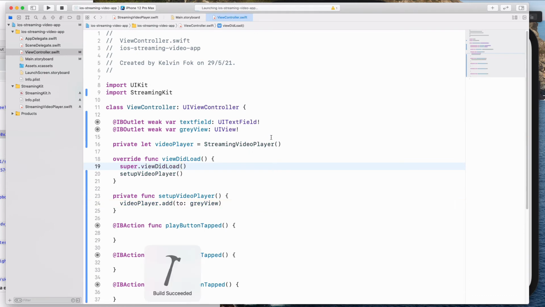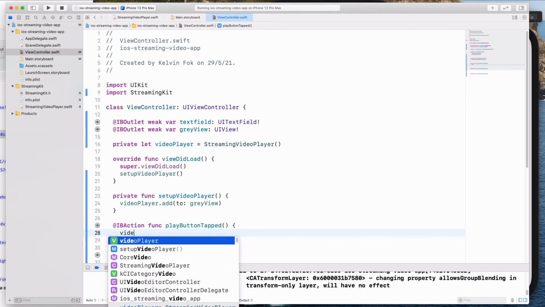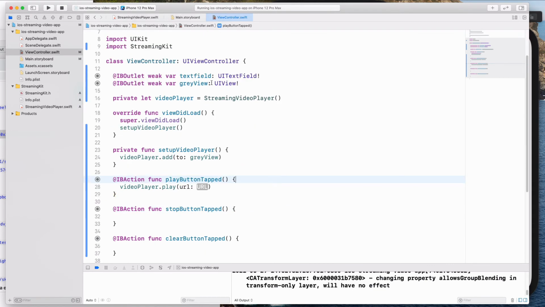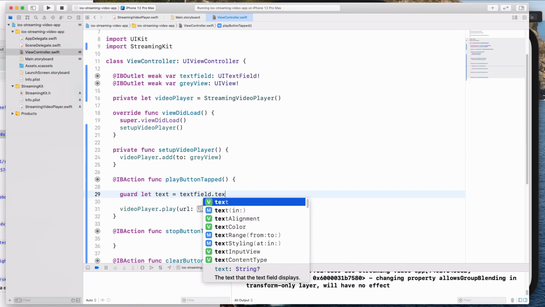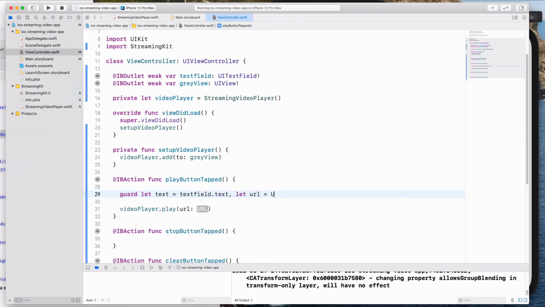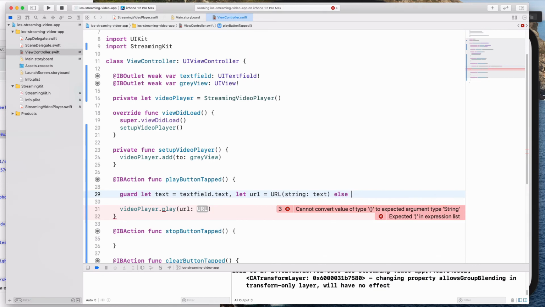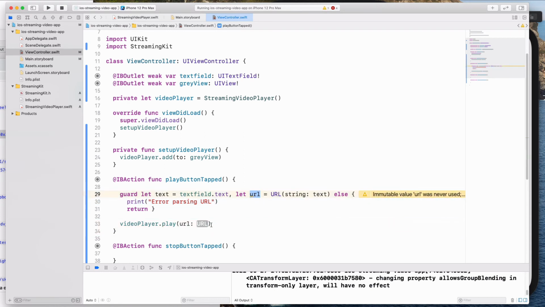So over here, if I want to hit the play button, I'm going to do videoPlayer dot play URL. Where do I get the URL from? I need to get it from the text field, right? So maybe we can do a simple guard statement. Guard let text equals textField dot text, and then I need to ensure that this can be cast into a URL. So I'm going to select the string, and I need to pass in the text. Else return, and maybe we can also just print something on the console like "error parsing URL". Once this is done, I can just pass in the URL over here.